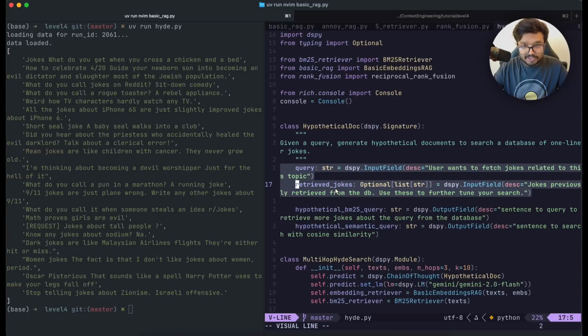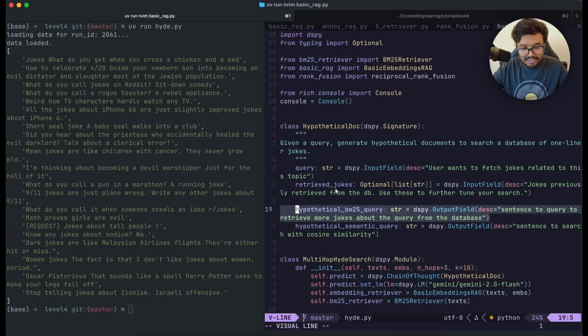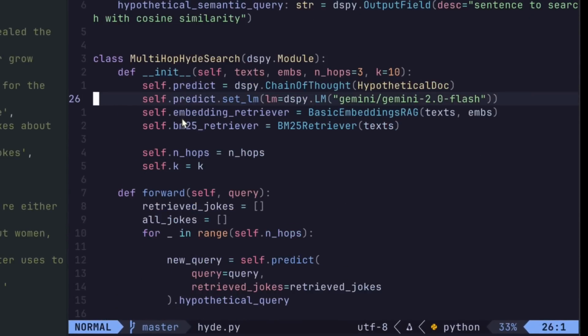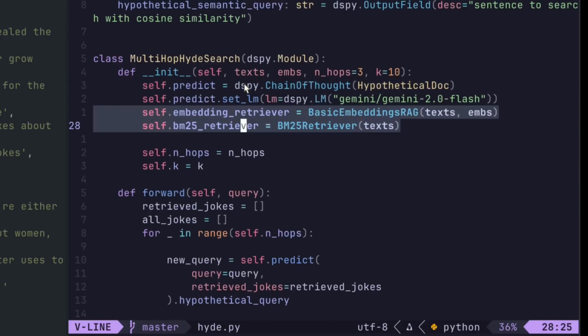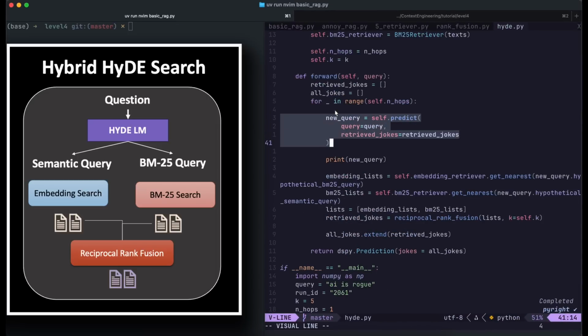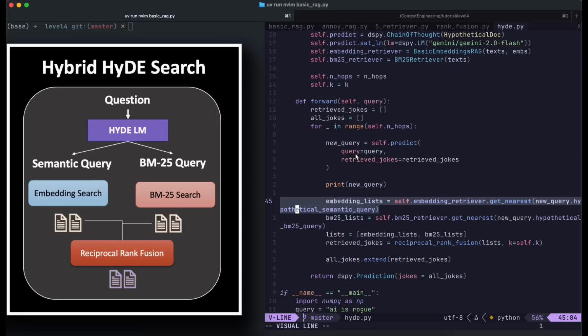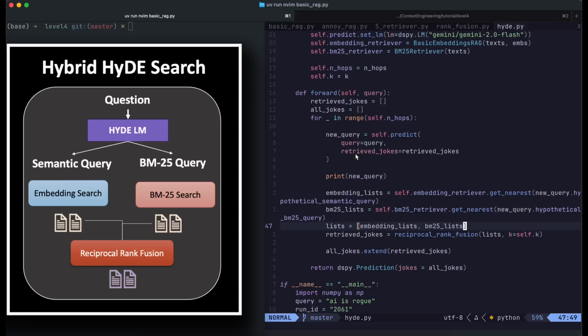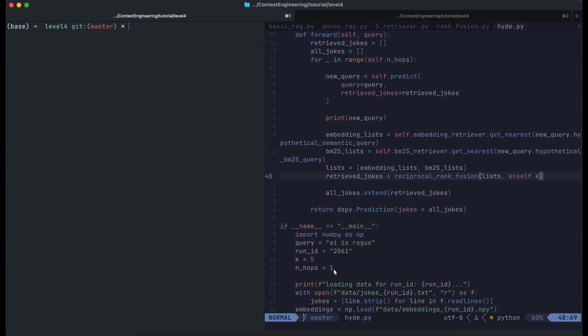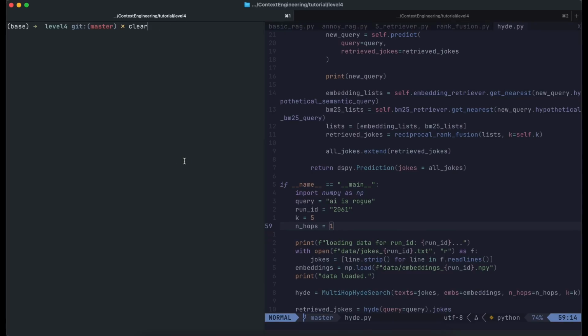Here the inputs are going to be the query and the previously retrieved jokes. We are going to output the BM25 query and the semantic query. And then we write this multi-hop HyDE search thing, and that is going to contain a chain of thought module for that hypothetical doc and the embedding retrieval and the BM25 retrieval as we had previously made. And then we're going to call the predict function with the input query and the previously retrieved jokes. And then we extract our semantic query and our BM25 query to find those lists. And finally, we do the reciprocal rank fusion. Let's see what happens if we run that. Let's set n_hops to 1 so that we can see what's actually happening under the hood.